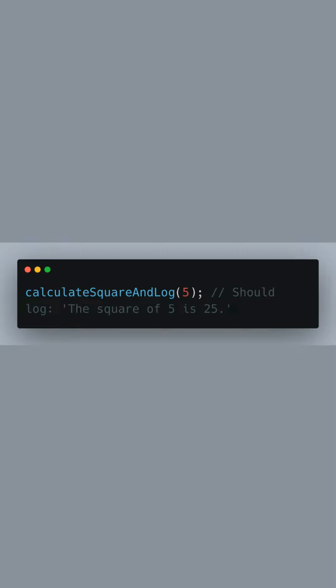Finally, we call calculateSquareAndLog with the number 5. If all is working correctly, we should see the square of 5 is 25 logged in the console, demonstrating the successful import and utilization of the square function from our MathUtils module.